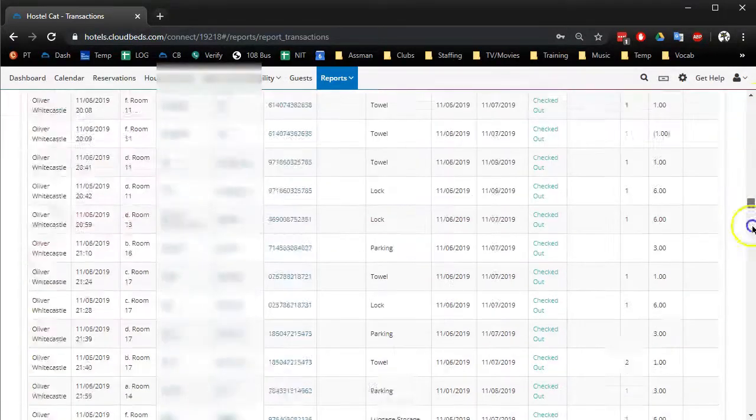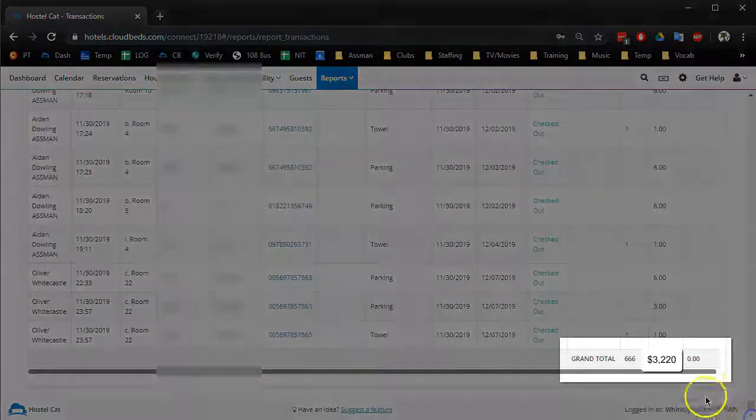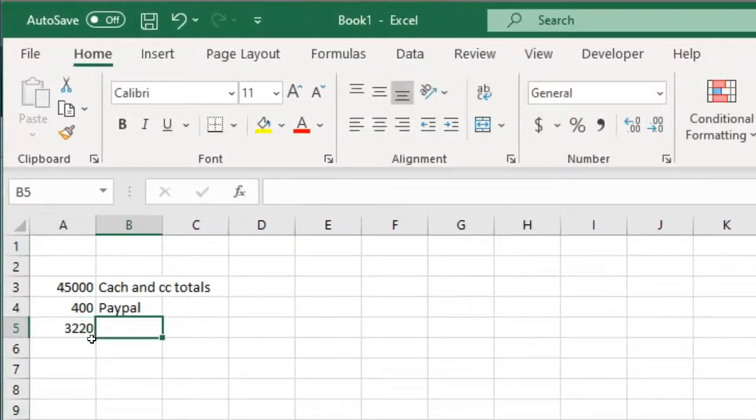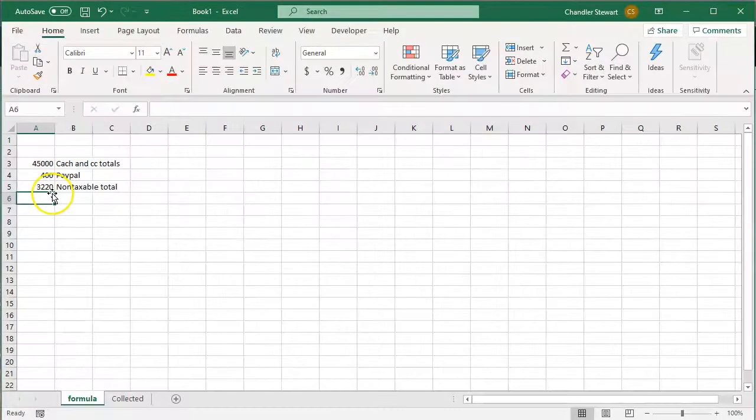Scroll to the bottom. And this is the total of all the non-taxable folio items added, subtracted, voided last month that have nothing to do with the room stays. Write the total in your Excel sheet. And of course, export and save this data to a new tab.